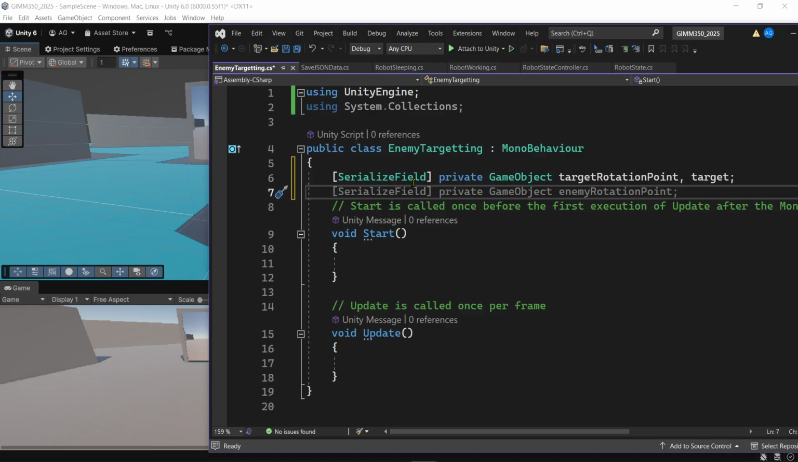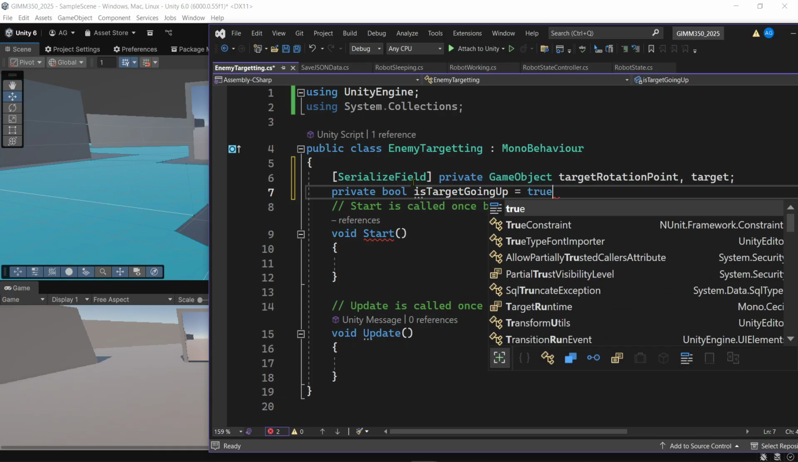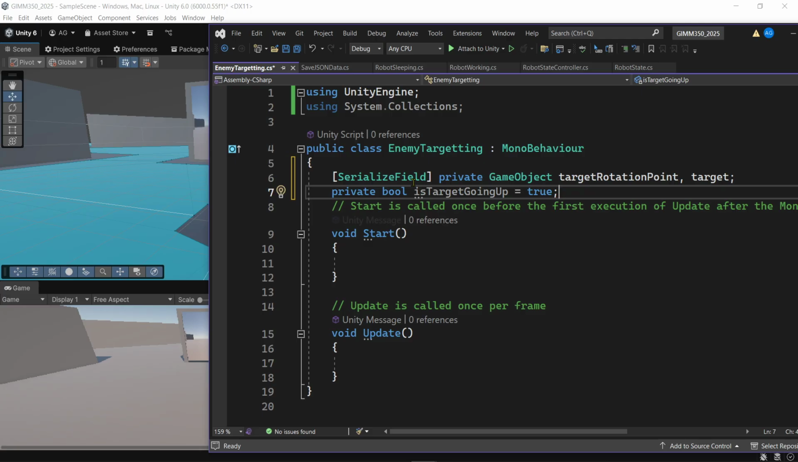And then what we're going to also do, rather than just going round and round and round, we're going to also have it rotate kind of up and down, oscillate like a sine wave to a degree around the player. So we're going to just do a private boolean is target going up. And we're going to start out with it being true. So we're going to start with the target going up higher. And then it will eventually drop down, and so that'll cause that wave format.